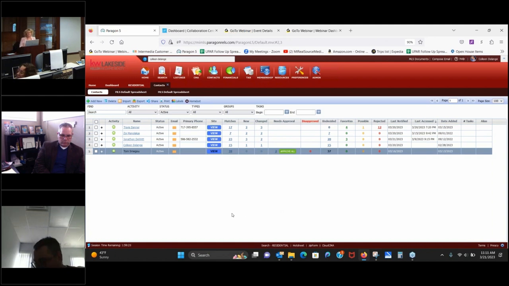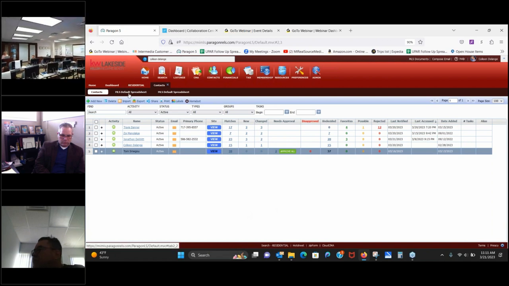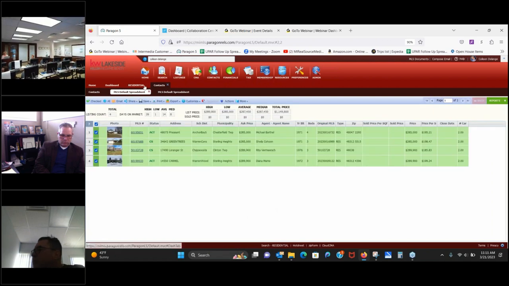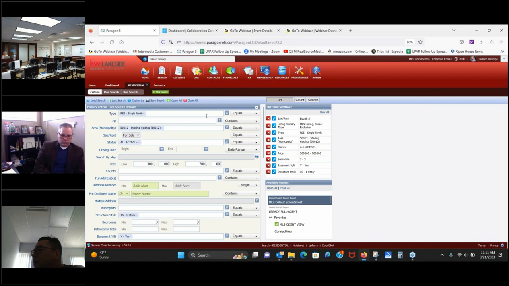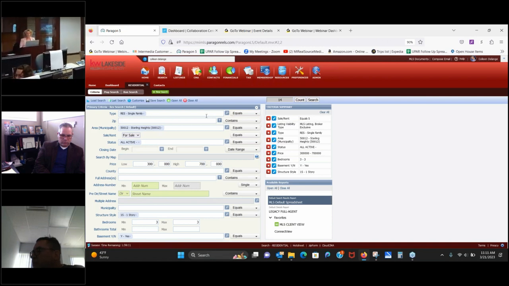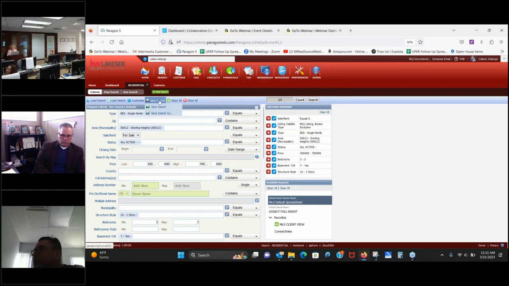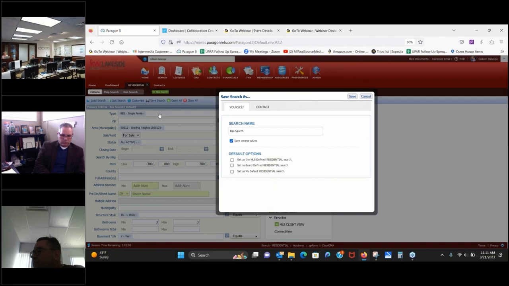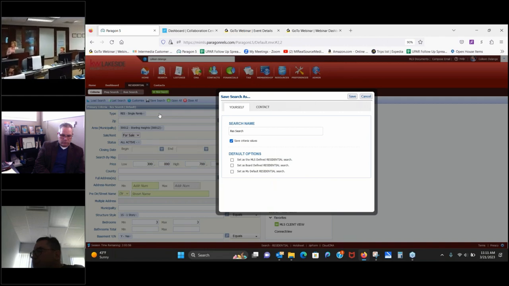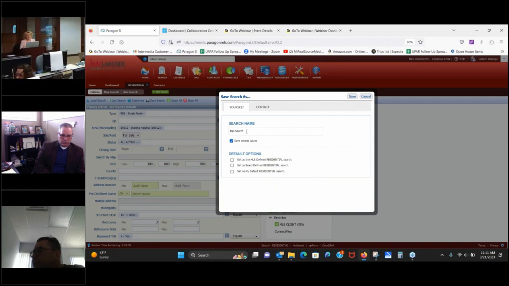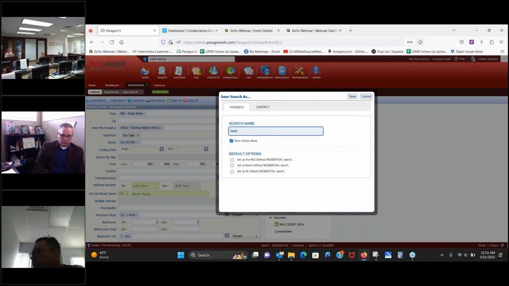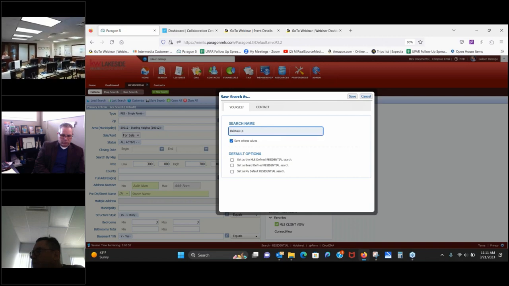Okay, so to set up the Collab Center kind of just goes back to our searching. So I'm going to go back to our residential search. We're putting in all of the detail for that, what they're looking for. Now we're going to go save search as, and we're basically going to marry those 2 records. So I'm going to save search as. We're going to call this Debbie's Lotto search.